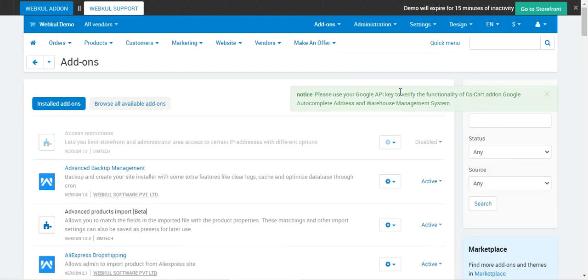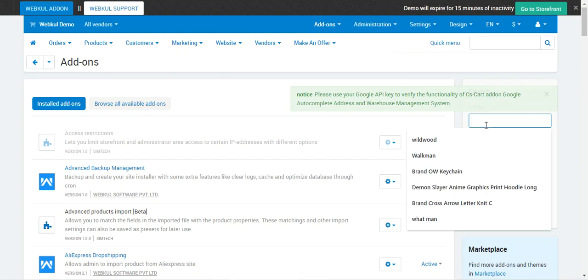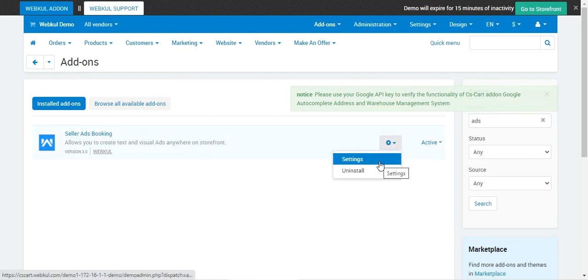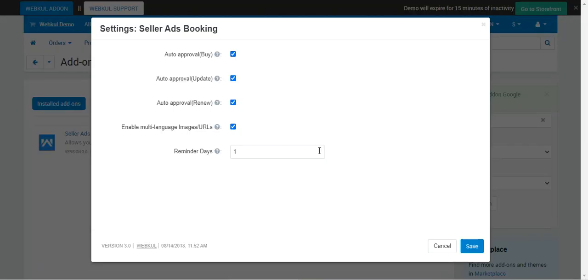Here we have to search for the ads. So here I'll be entering ads, and here we have the particular add-on that we have already installed within our CS-Cart store, that's the seller ads booking, and it allows you to create text and visual ads anywhere on the storefront. So from the drop down here we'll tap on the settings option.